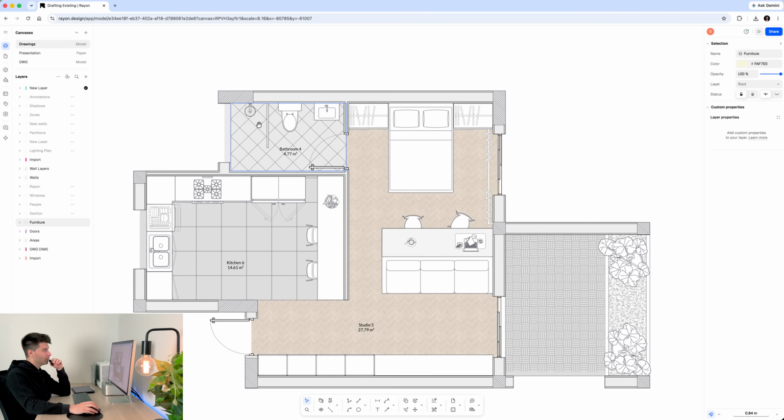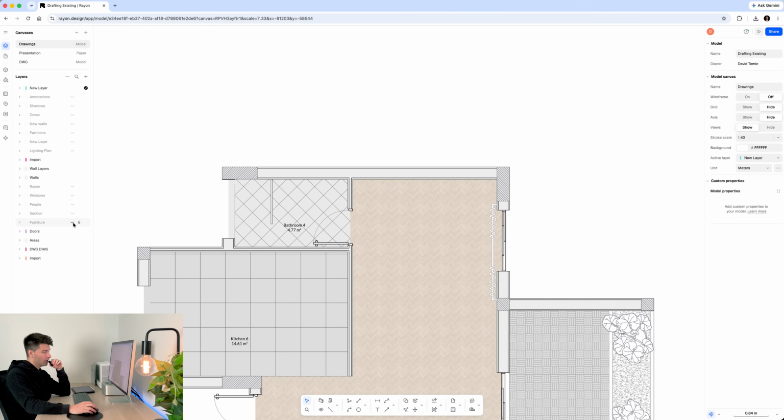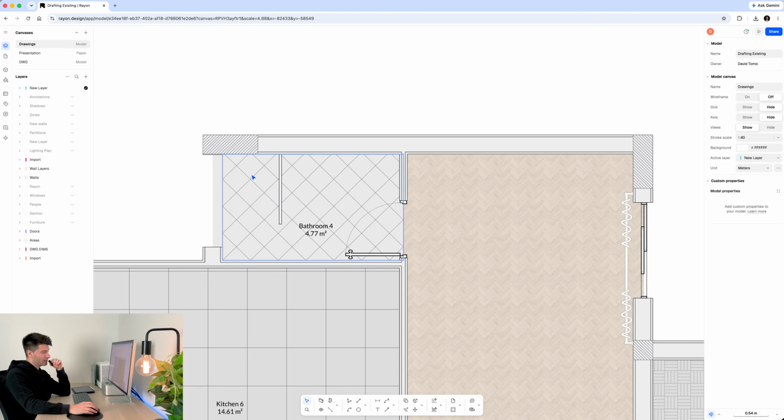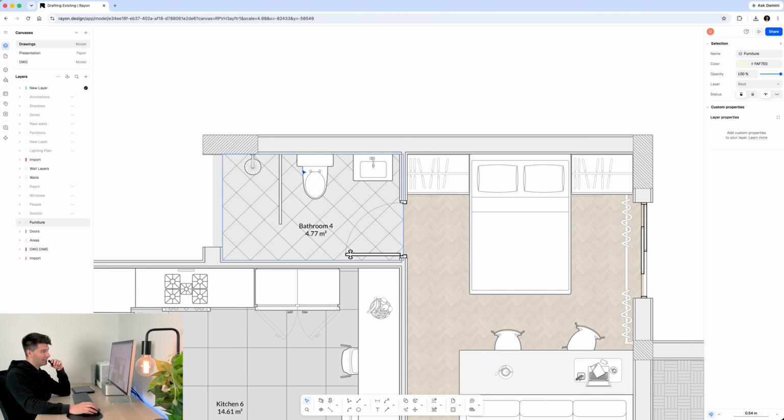So for instance, this bathroom, with the furniture turned off, is relatively basic. Without any furniture, we don't know if this left-hand side is a shower or if it's a toilet. Whereas when we turn the furniture on, we know exactly it's a shower, the toilet in the middle, and a hand basin on the side.